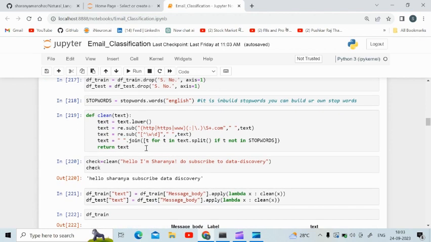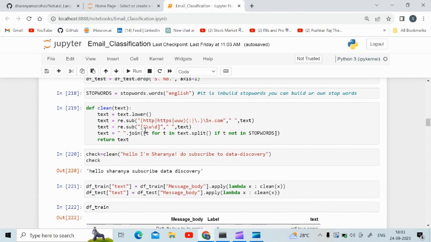I have split it. So for example, if it's represented as "hello, I'm Sharanya, do you subscribe to Data Discovery?", it's present like that. So over here the exclamation marks, the inverted commas, each and everything will be removed. So this is our own cleaning data set we have imported.